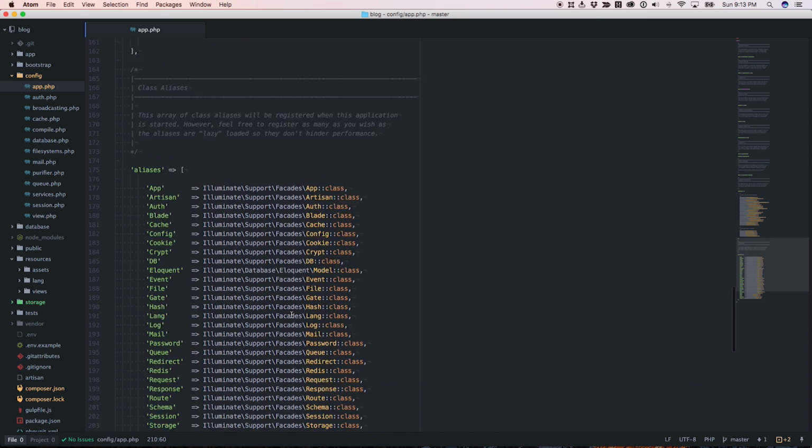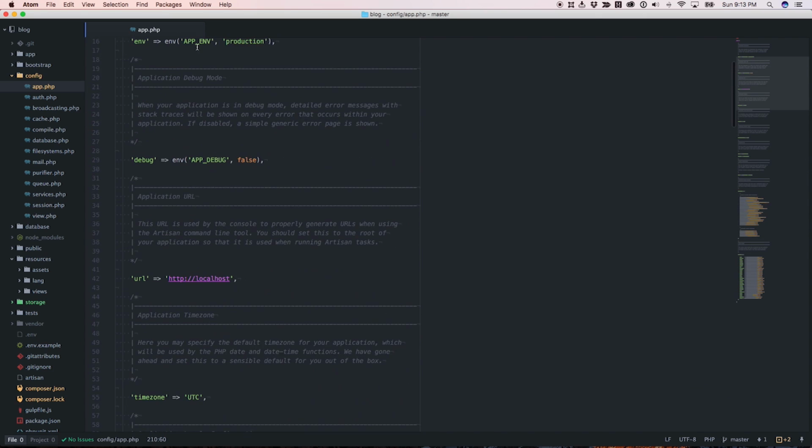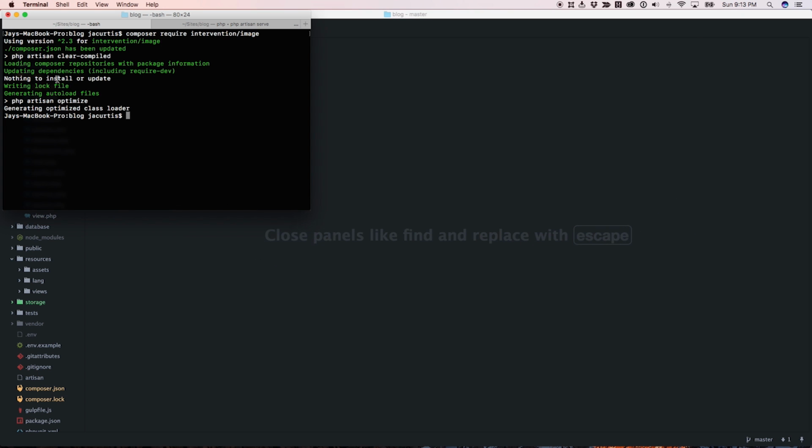Okay, so let's go ahead and do that. We're all set. We now have it installed successfully. In our terminal, we can see we've finished it. So we're ready to start using Image Intervention.